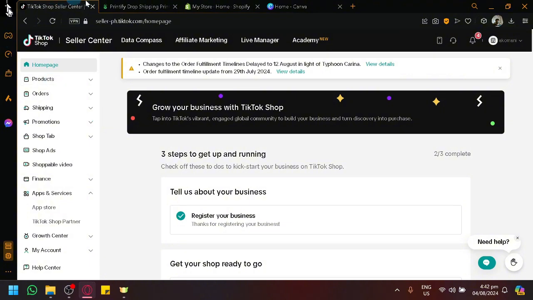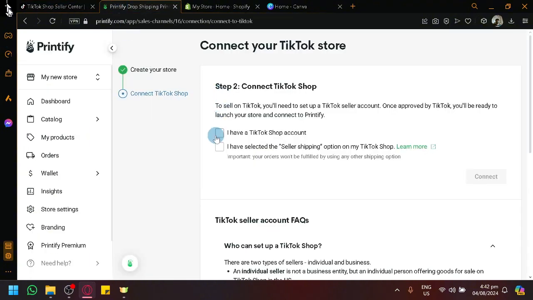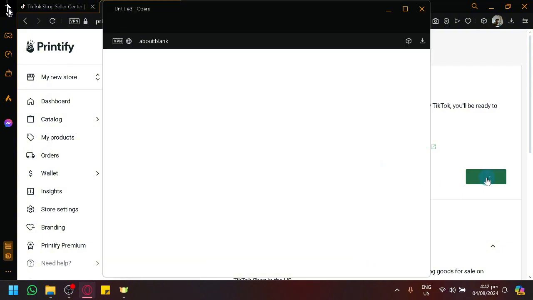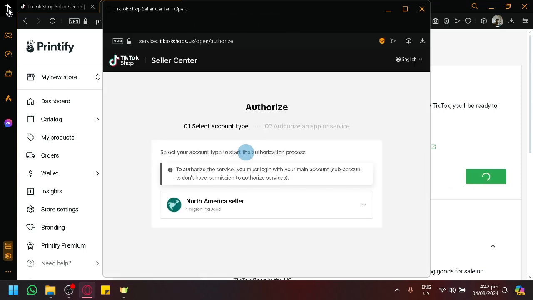Let's go back to Printify. Simply select the check mark if you have a TikTok Shop account and you have selected the seller shipping option on your TikTok Shop. After that, simply click on connect and you will see this pop up over here, which will proceed us to the next step with additional instructions on what we need to do.